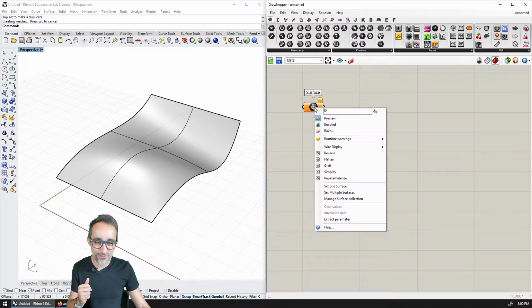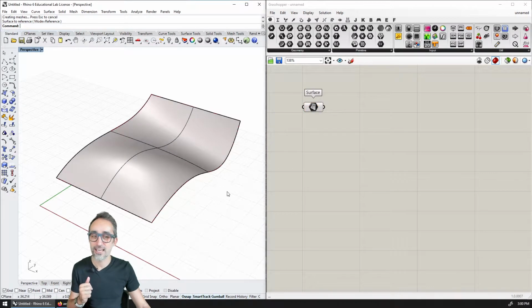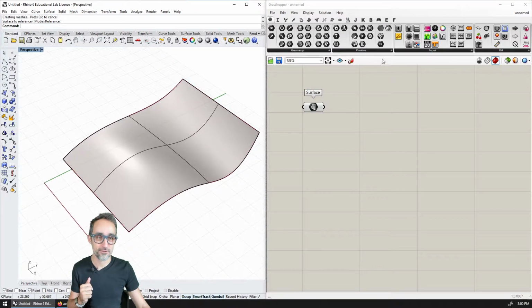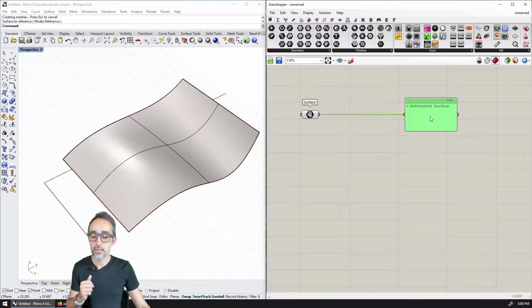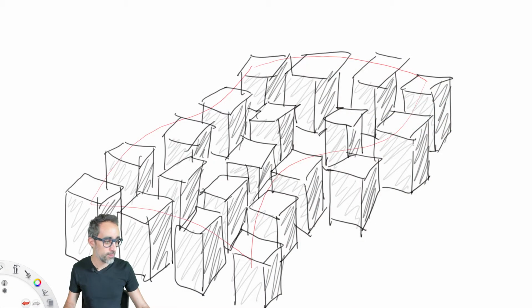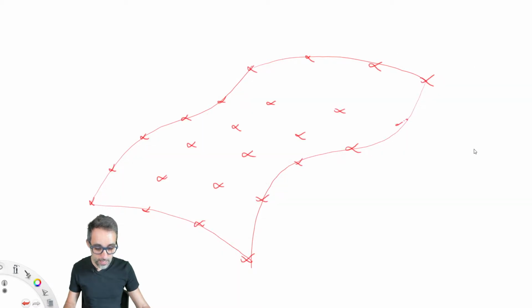And then I'm going to right click here, set one surface, and now I have my surface here. And I'm going to drop a panel, which I'm going to be using to keep track of things. Now the next thing that I want to do is, if you remember, I want to subdivide my surface into a grid of UV points.